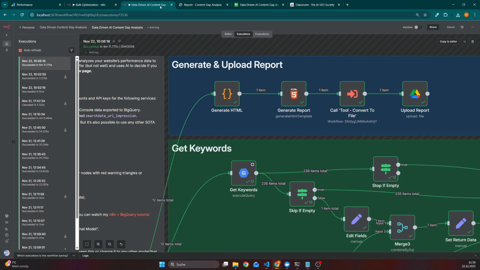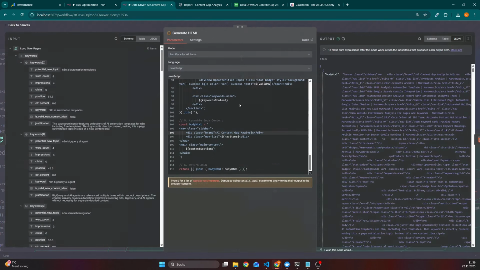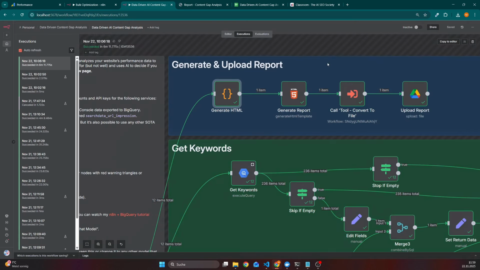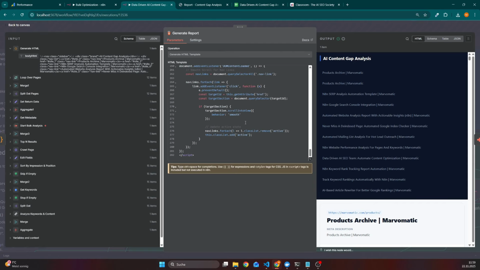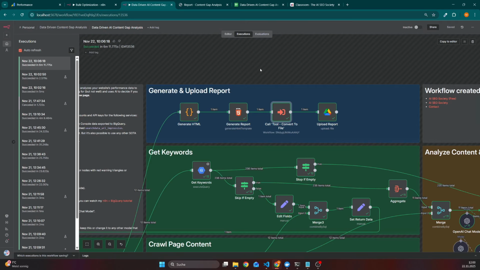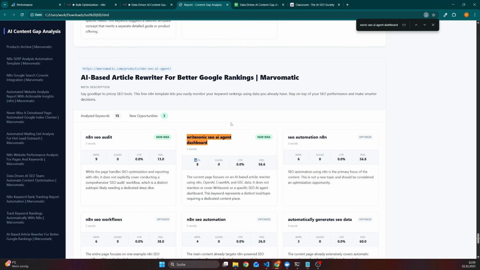And to make the workflow even more reliable, we don't include any styles in this code node, and instead all the styles and also JavaScript is placed in the HTML template. And the last two nodes are really simple. We take the HTML content, convert it to a file, and eventually upload it to Google Drive. And here's the result from the previous execution.